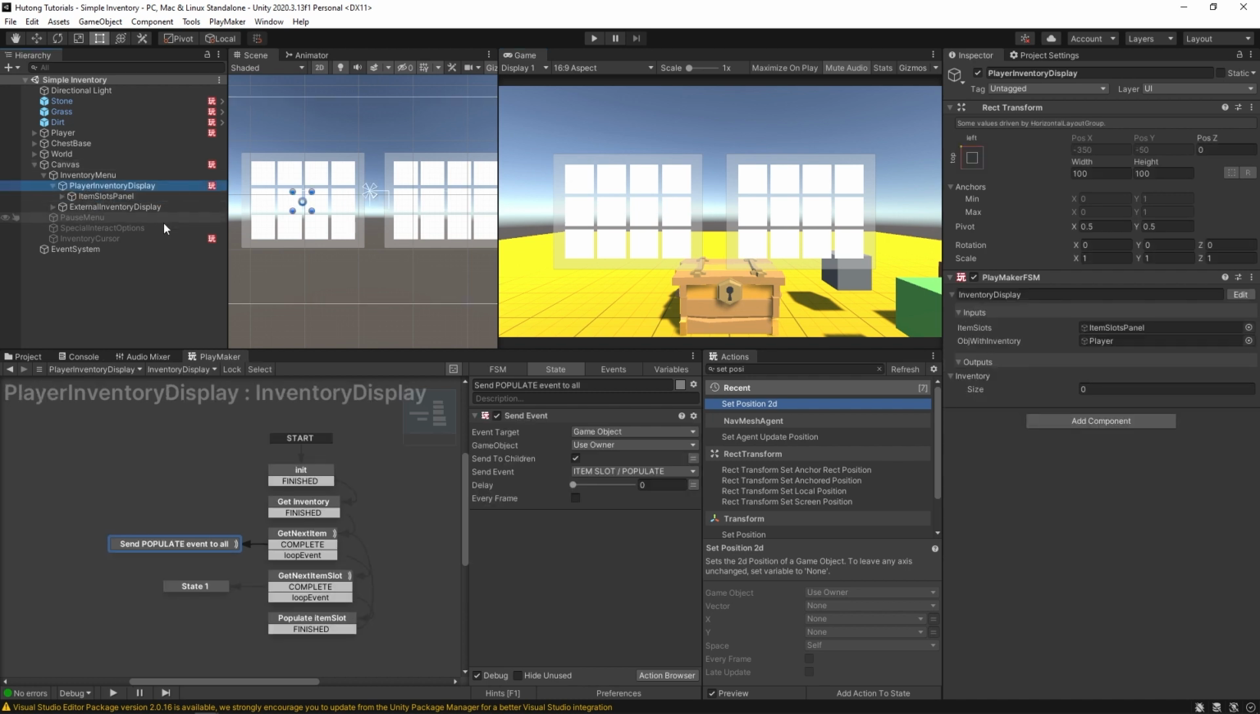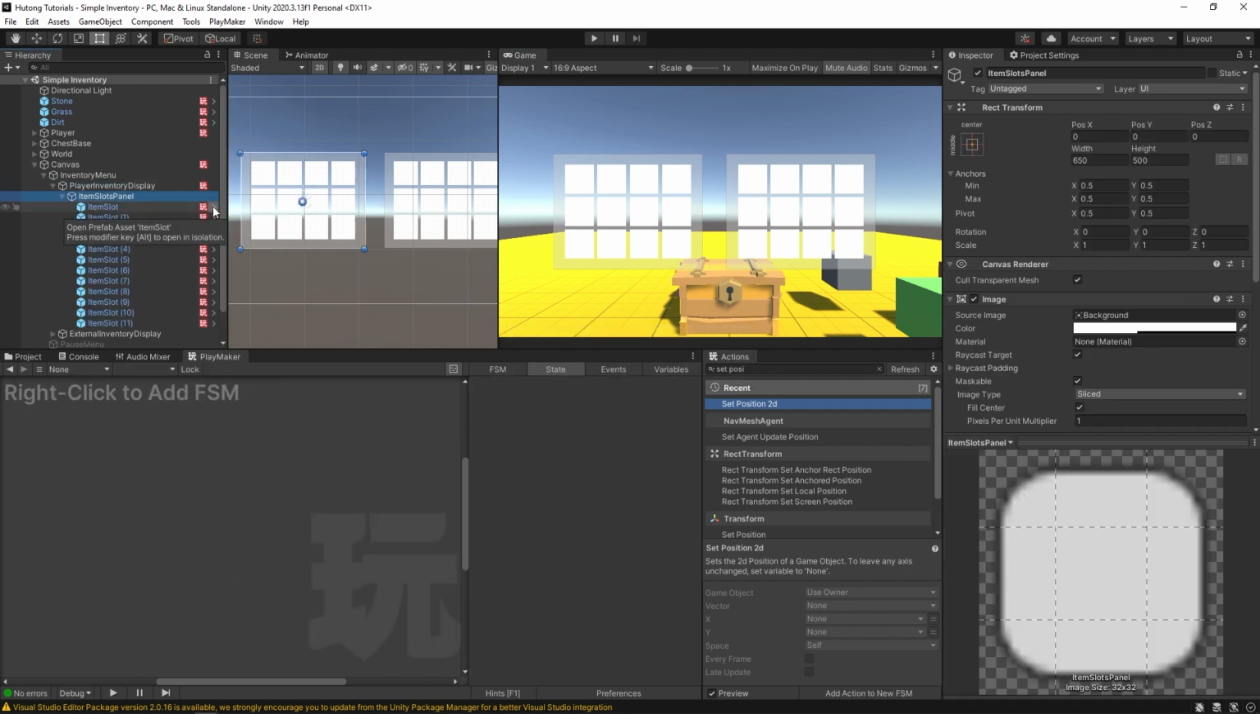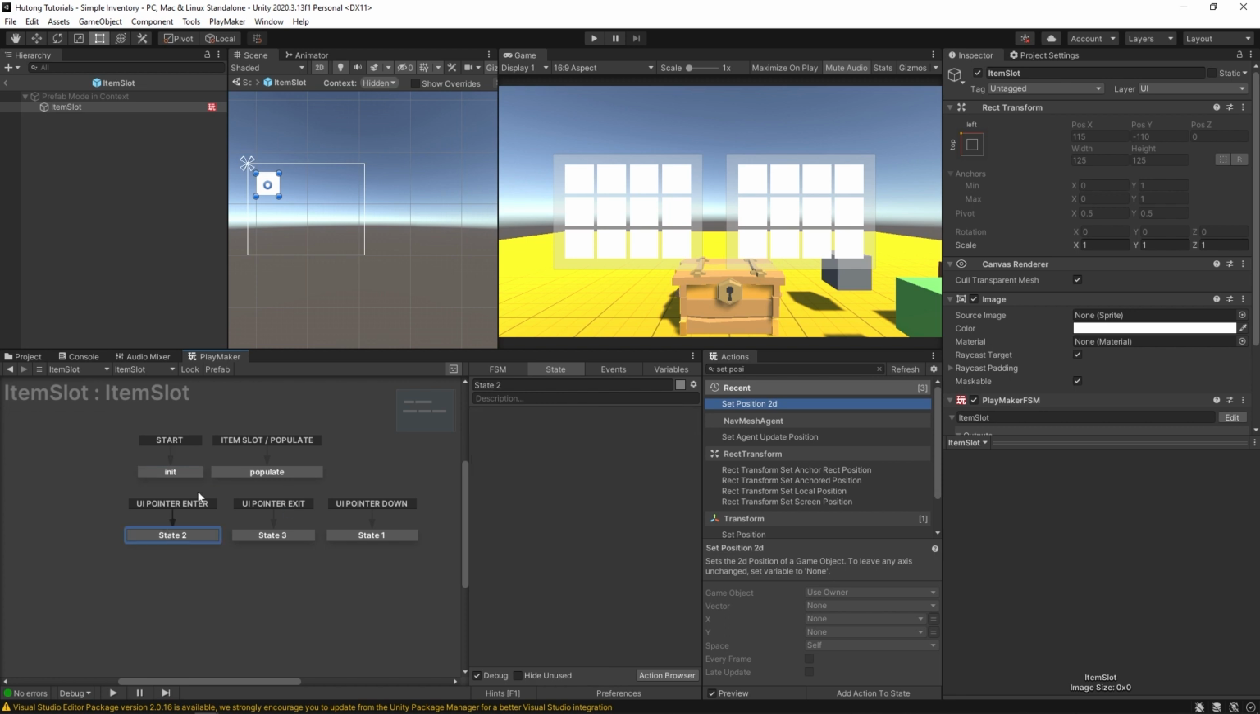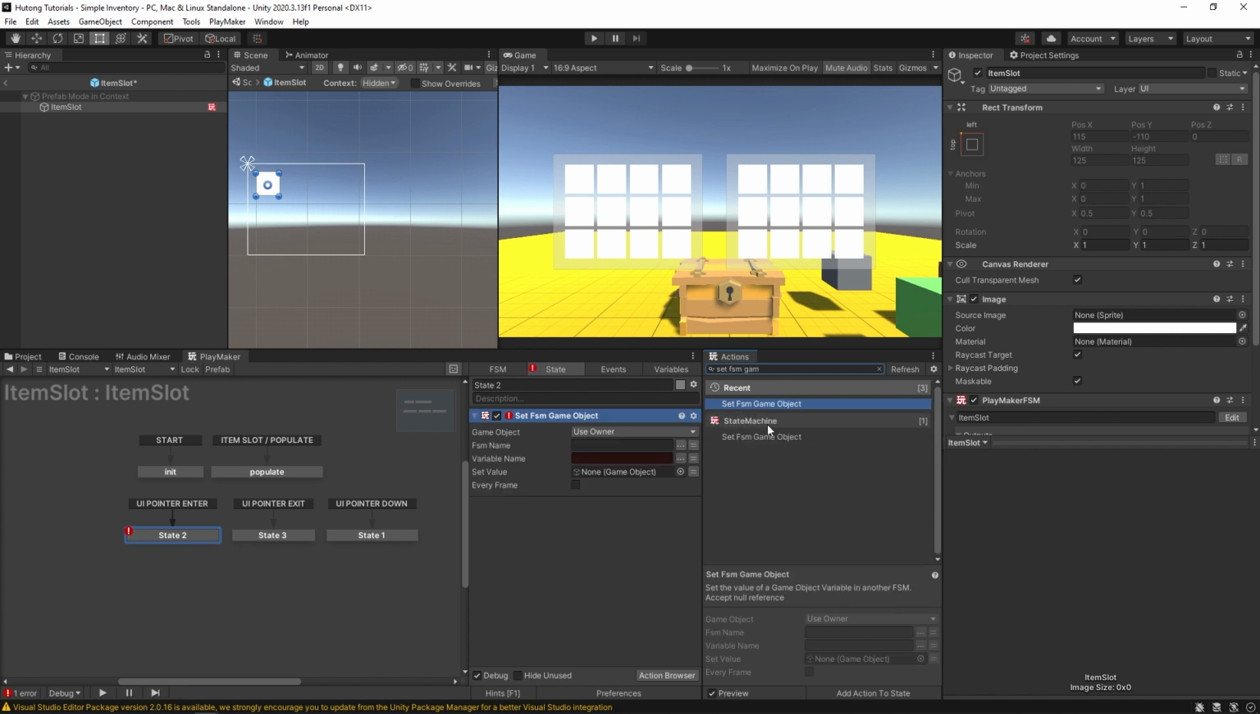What we're going to do is have our item slots tell the cursor which item slot it's currently over. So if we go to the item slot and we do the UI pointer enter, that means our cursor is currently over it, we could do a set FSM game object. And we're going to be specifying a new variable that we'll call our inventory cursor. Make sure I spelled that right. Okay. And the FSM name, we'll call this item slot nav. And the variable name will be item slot underscore currently over.